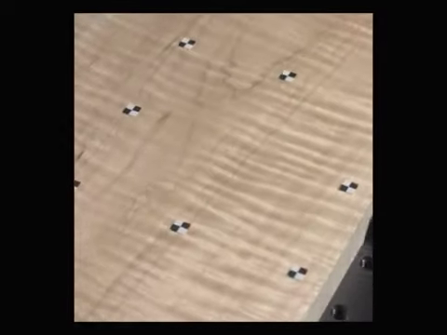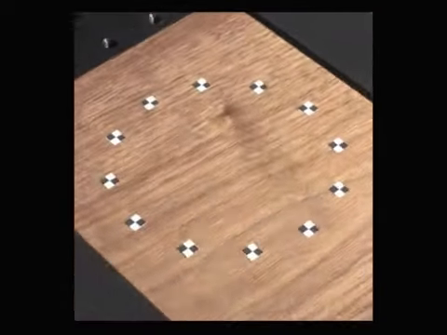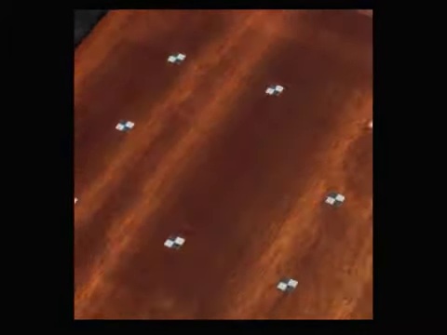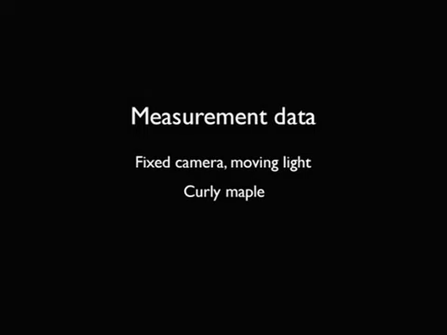We have developed a new shading model for finished wood surfaces that accounts for reflection from fibers that are not parallel to the surface. Our first example is a sample of curly maple. We begin with reflection measurements.